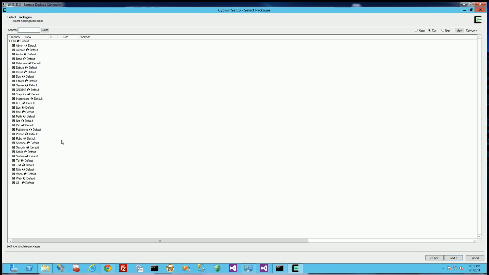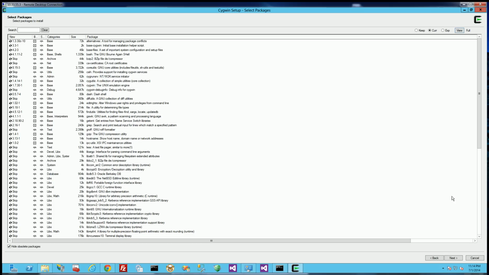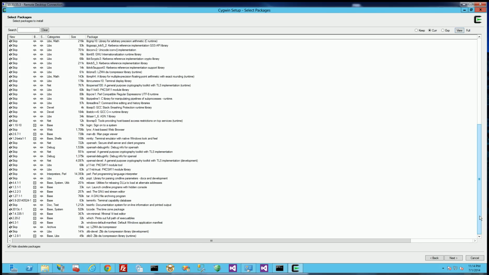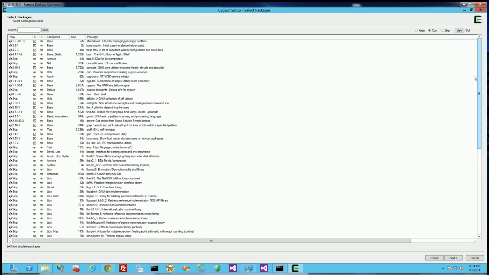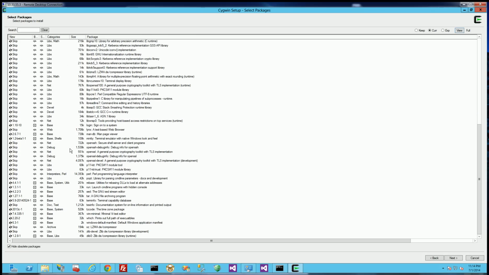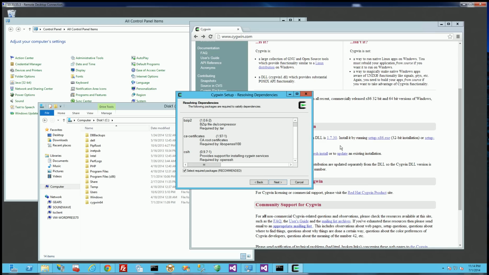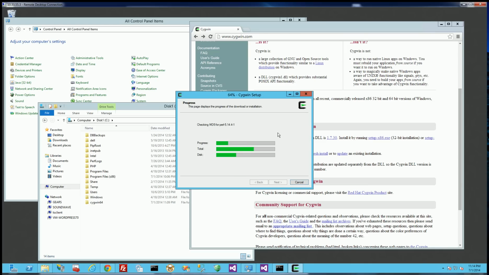And it looks like it's installing here. And once again, I have to choose the packages, even though I downloaded them already. So I'm going to choose OpenSSH here and OpenSSL. And I'm going to click next, next again, and wait for it to install.